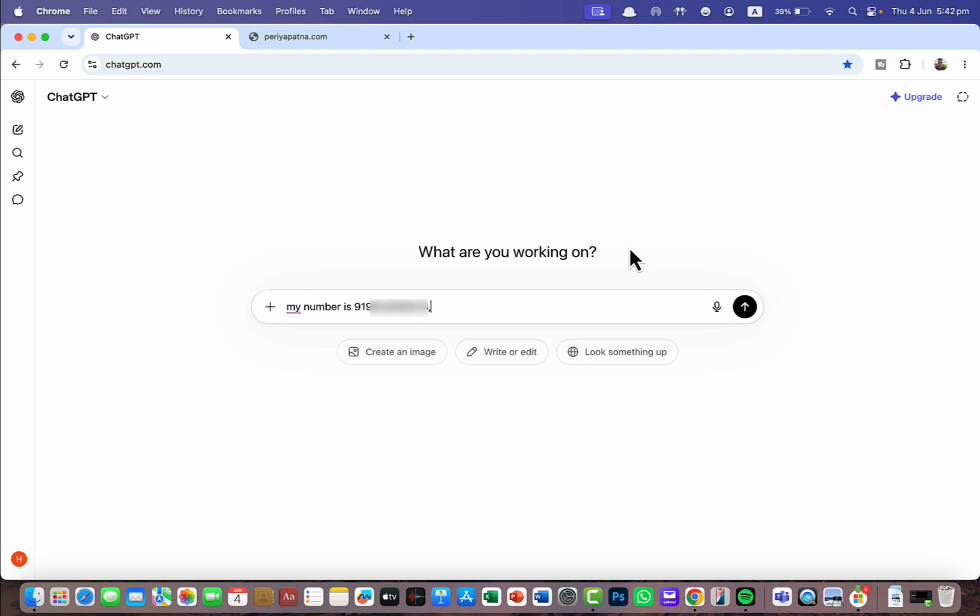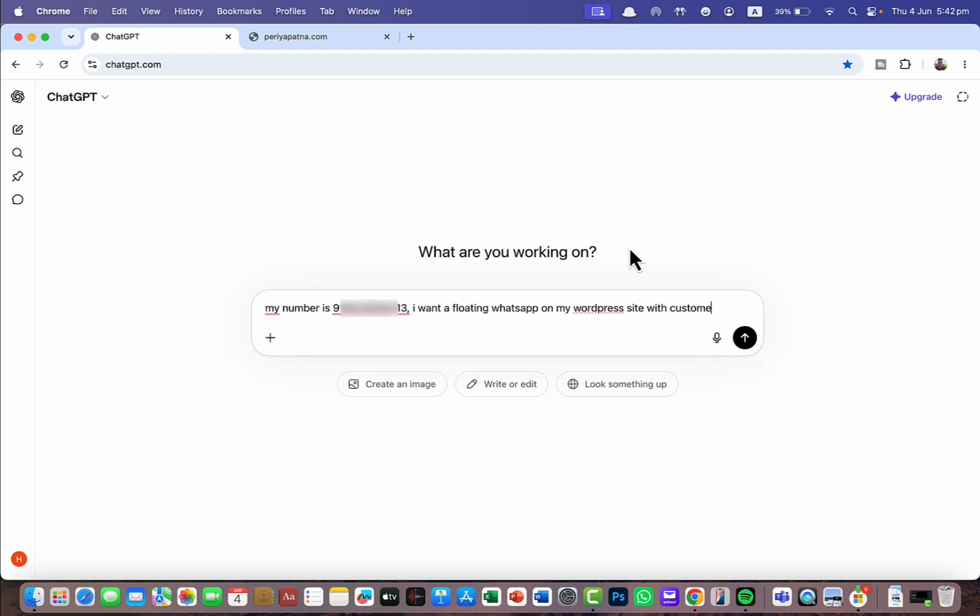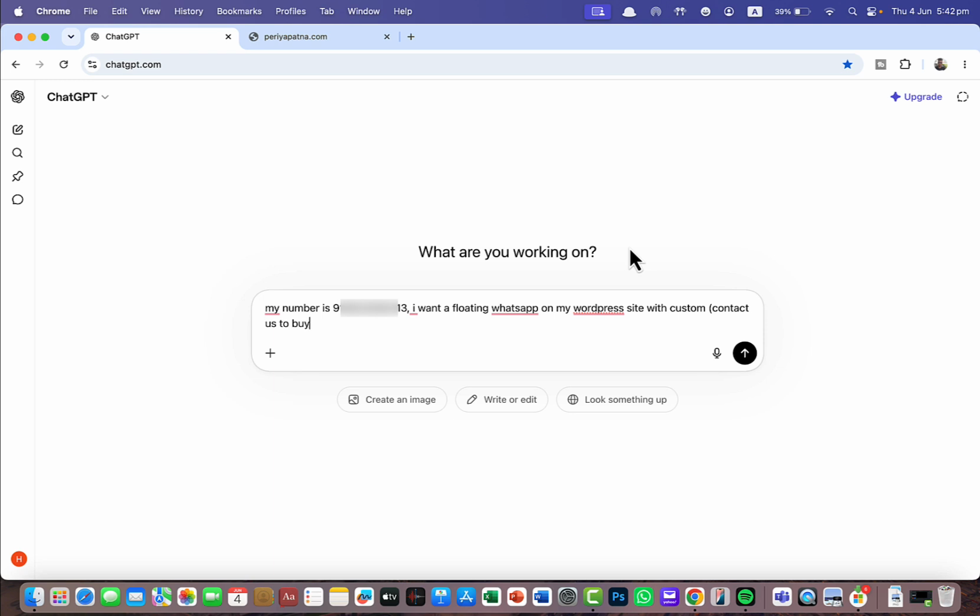Okay, this is my number, and then you'll continue the prompt saying I want a floating WhatsApp button on my WordPress site, with custom text. If you want it to look different, with something like click here to buy, or WhatsApp us, or contact us to buy, something like that. So I'll write contact us to buy, just for demonstration, just for you to understand.